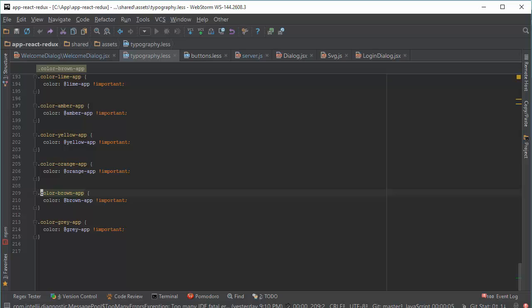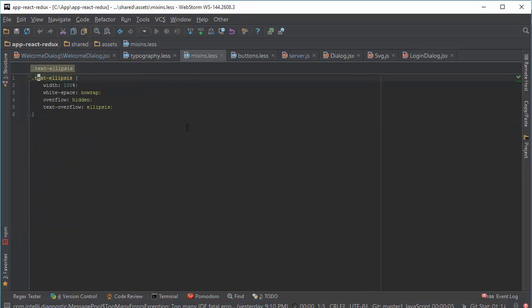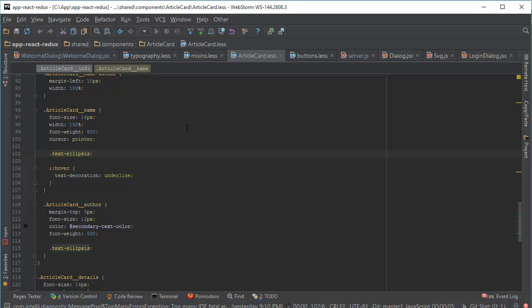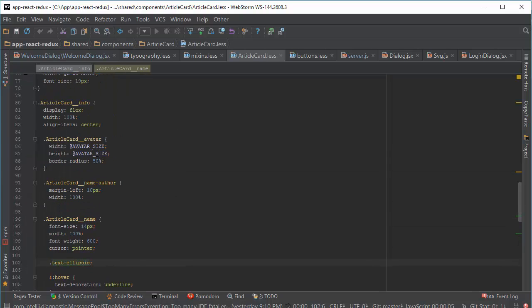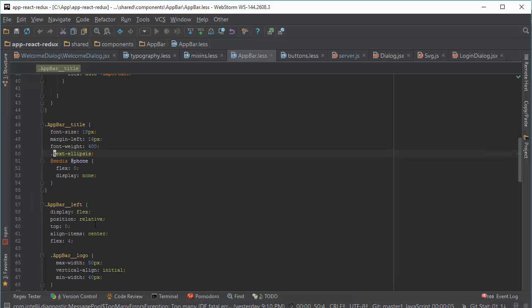Also you will find a mixins file inside assets. And we have only one mixin. It is used for long text strings. With Ctrl-Alt-U, you will find all the places where it is used. On the article card and on the app bar for creating the class for the app bar title.